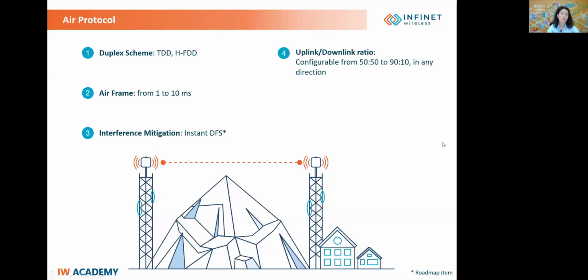The uplink-downlink ratio is configurable from 50% to 90-10 ratios in any direction.